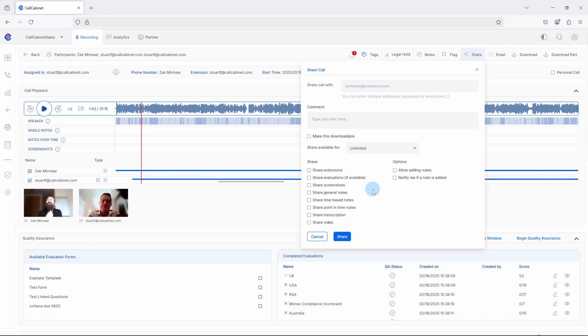Please note that all these options might not be visible on your account, because they are determined by your systems administrator. So the systems administrator may enable or disable a number of these checkboxes, so you might not see them all. Once you have entered all the prerequisite information that is required, you may then click on the share button. The recipients whose emails you have typed in here will then receive an email and a link on which they may click to go and listen to the call that you are sharing with them.